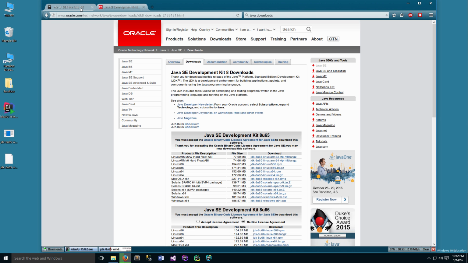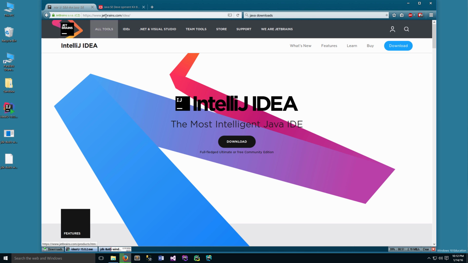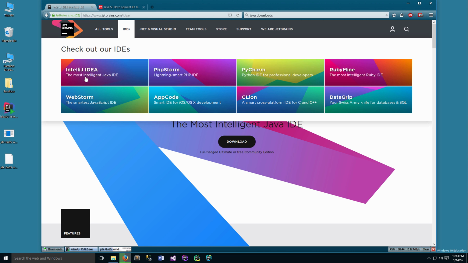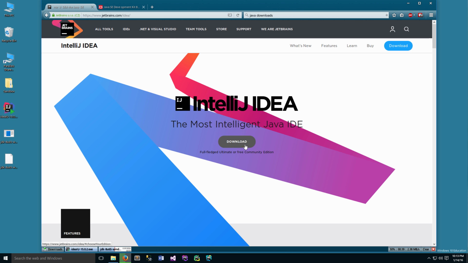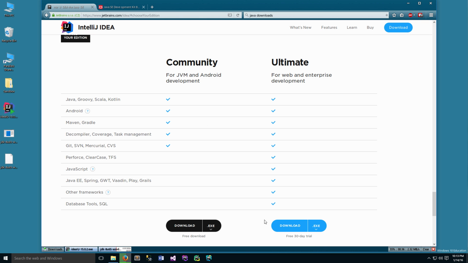Meanwhile, I headed over to the JetBrains website. And I selected IDEs and IntelliJ IDEA. And then I just simply clicked on download, and I downloaded the Ultimate Edition. As a student, you can download either one. It's probably the most convenient for you to just choose Community because it's a much smaller download.